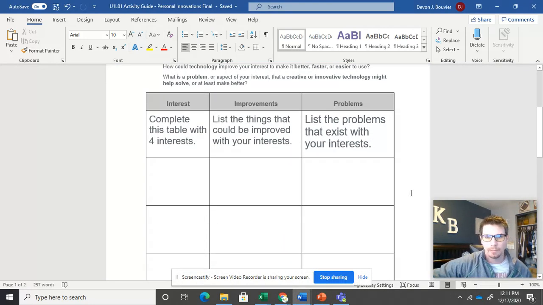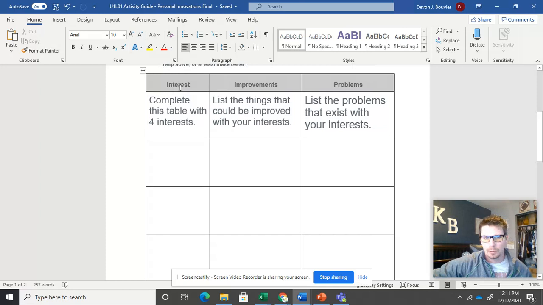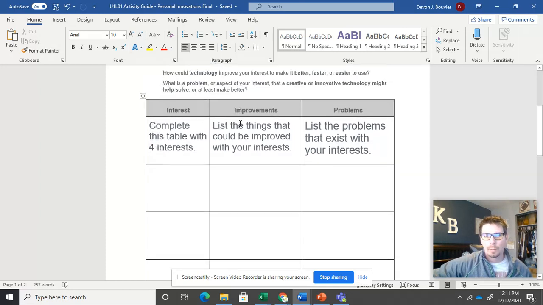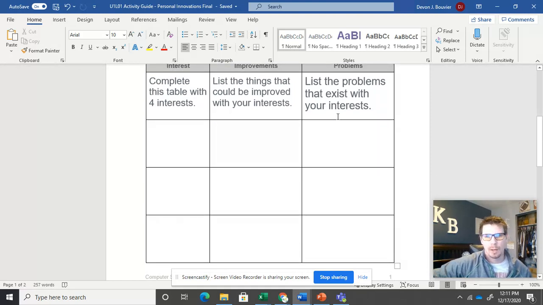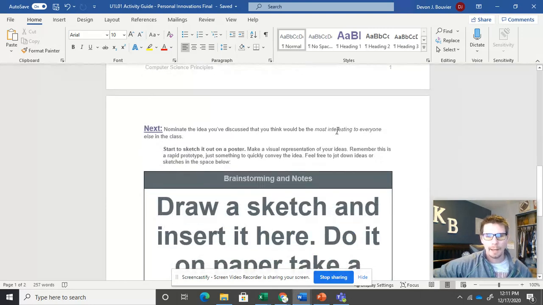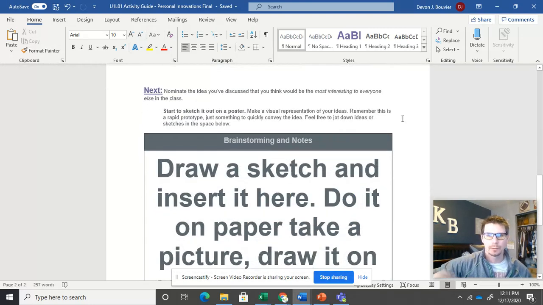And I want you to talk about a few different things. I want you to talk about your interests. What improvements do you think could be made to the things that you're interested in? And what are some of the problems that exist right now with your interests? Now, after you've done that part, you're going to go down to the second part, and you're going to look at the ideas that you came up with and think about which one's going to be the most interesting one to everybody else.